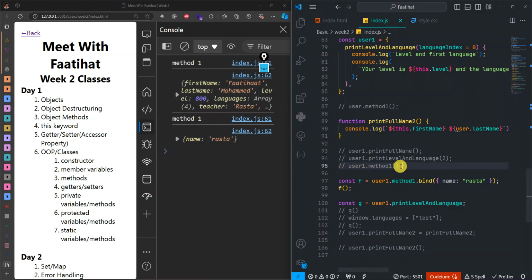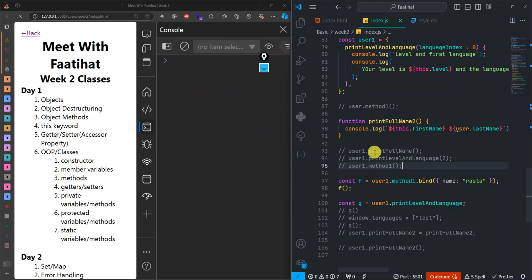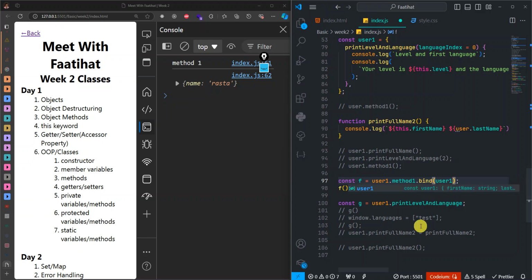Let me comment on this one so that it doesn't get confused. So the value of this inside F when it's being called later on is not going to be name. So if you want the this to still be this user, instead of you passing your own custom stuff here, what you can just do is this user one. And that's what this thing is doing behind the scene.